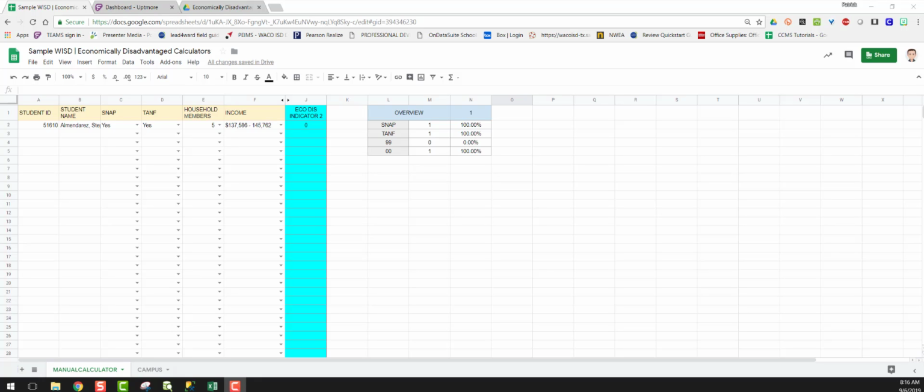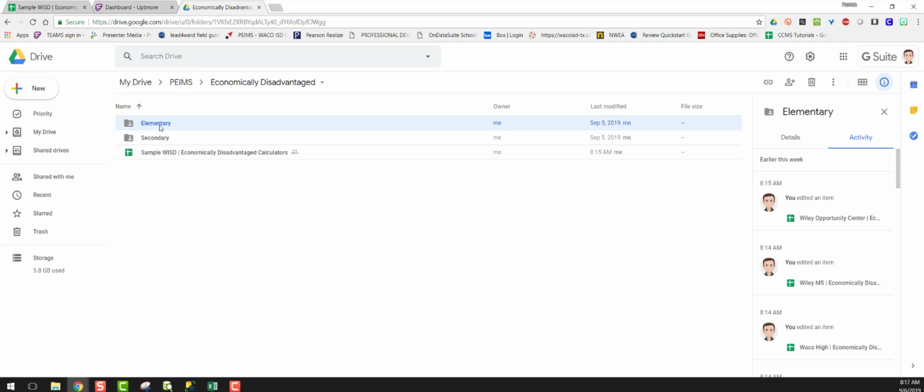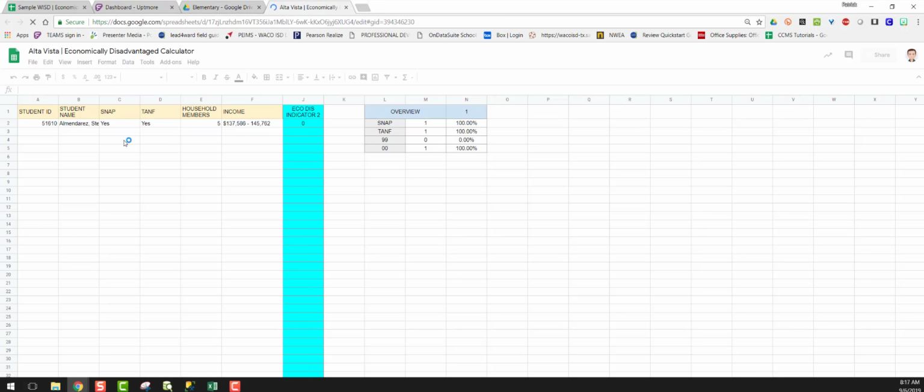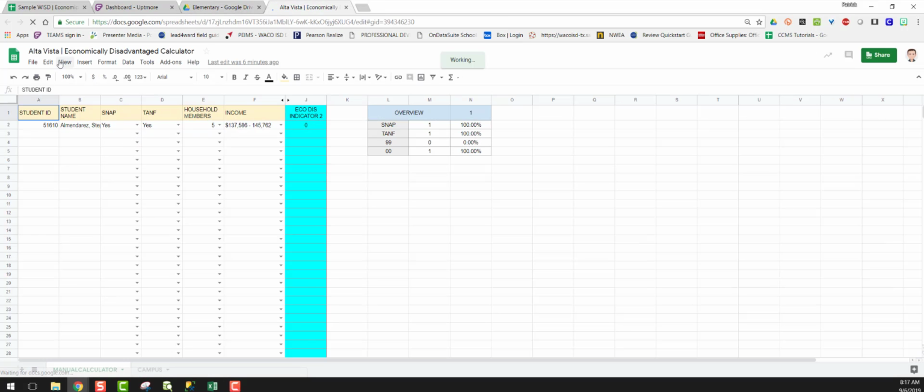Within that spreadsheet, you should see your campus name listed at the top prior to the title Economically Disadvantaged Calculators. For an example, I'll just open up Alta Vista. When you receive your spreadsheet, please make sure that your campus title is at the top. You'll see that there are two worksheets within the workbook. The first one is a manual calculator, and the second one says campus.